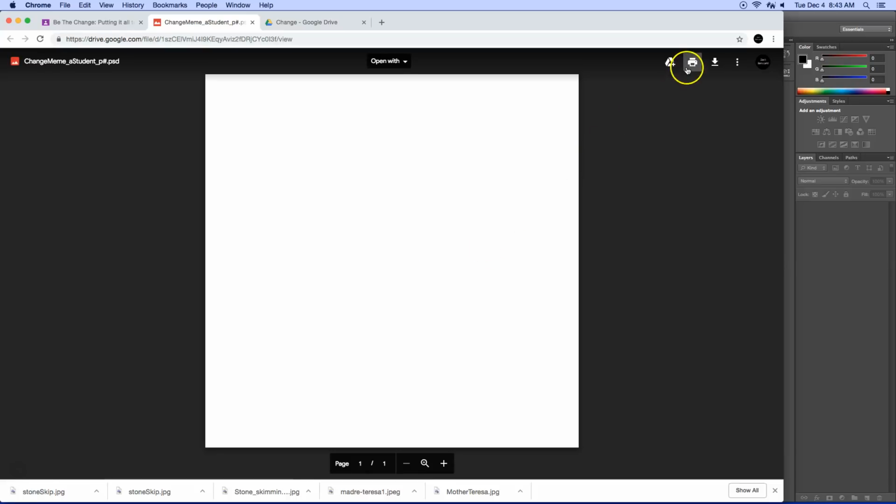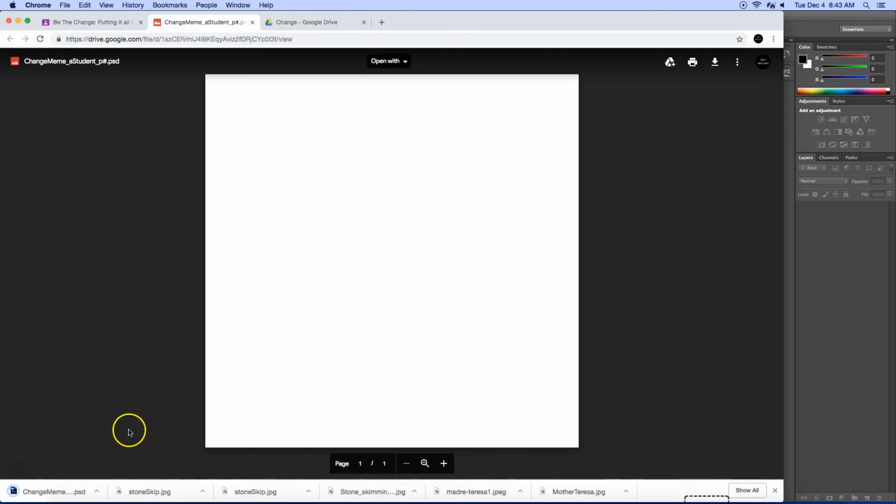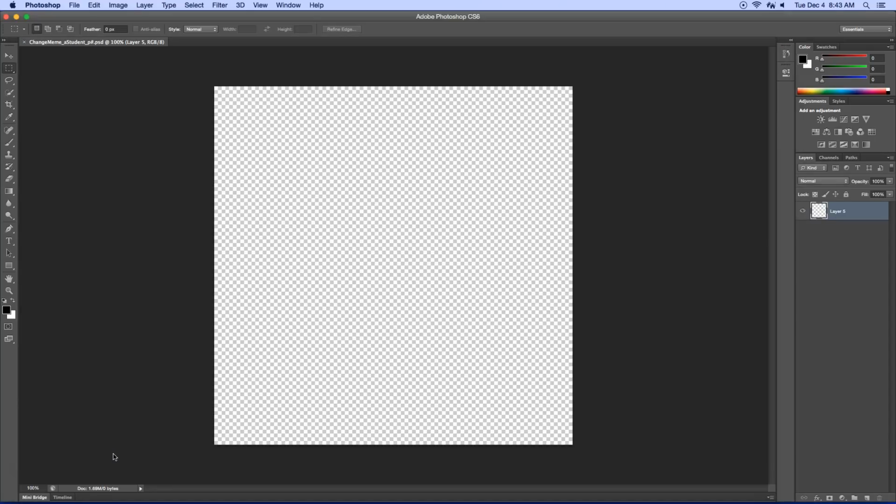When this document comes up, click the Download button. It should show up over here in the lower left corner. So I'm going to click on this little up arrow and select Open. That should launch Photoshop. I've already got Photoshop open, so it just opened up the document.